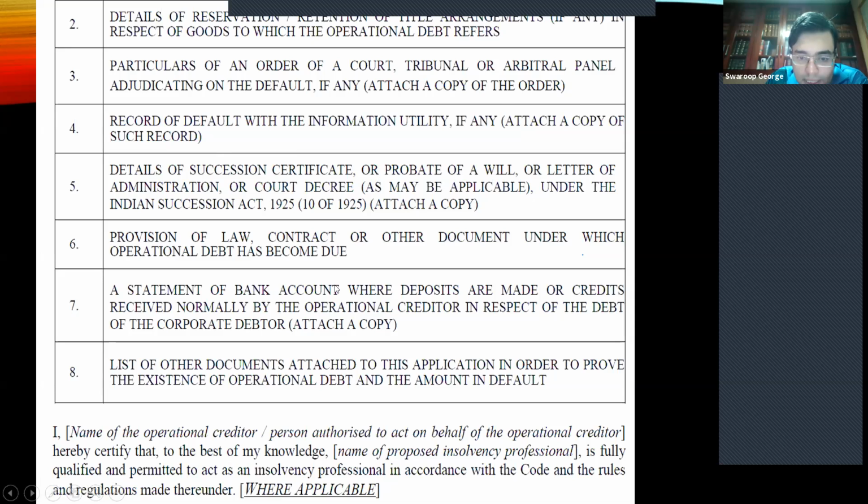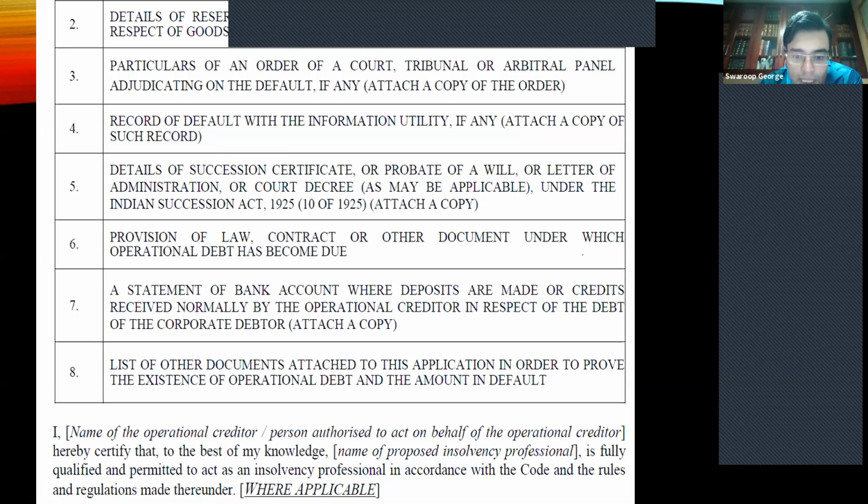Statement of bank account. Now, for the bank account where, for the particular transaction, you've been receiving amounts of money from the corporate debtor, you should attach the statement for the relevant period to show what were the amounts being given and all. Any other documents you want to file, you can also file the same under row 8.